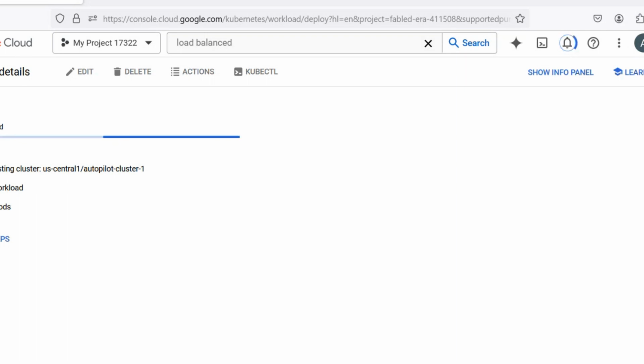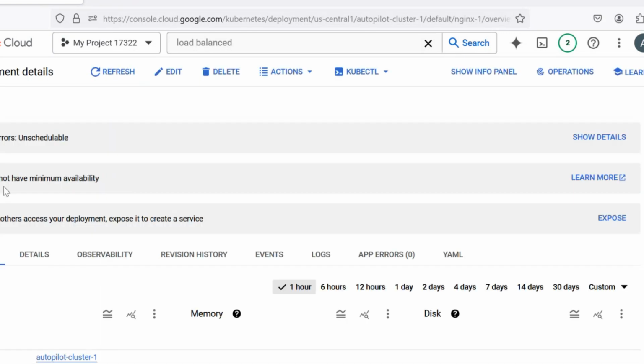Inside our GKE, Google Kubernetes Engine, let's see how it looks. Next, the application gets deployed inside the Kubernetes cluster. See here, creating workload, waiting for pods. Now this time the pods get created inside your worker node. Pods get created in the worker node.